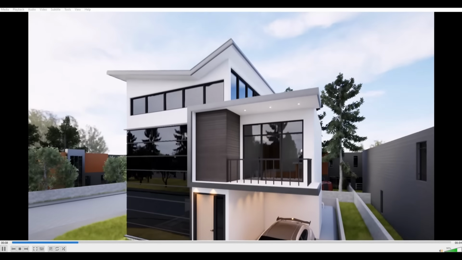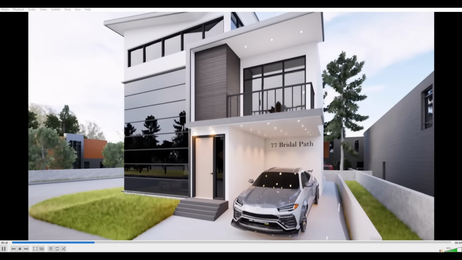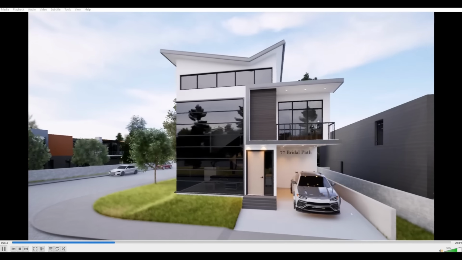This is a 19-part video series showing you how to create a Revit house. Let's get started.